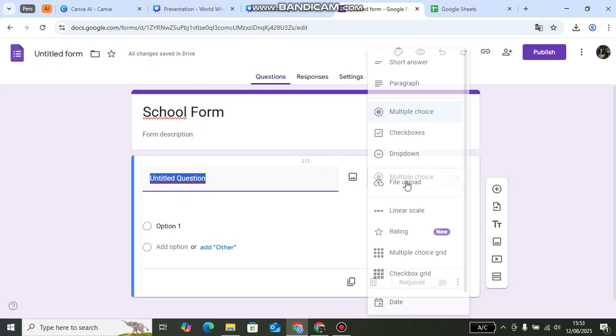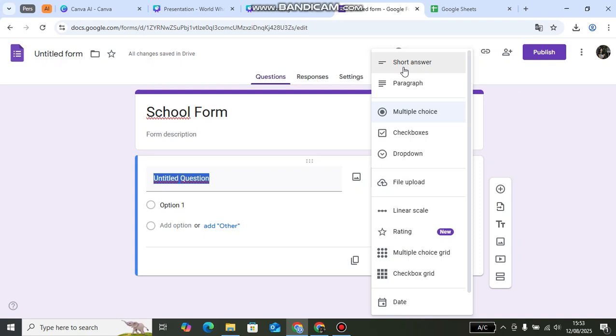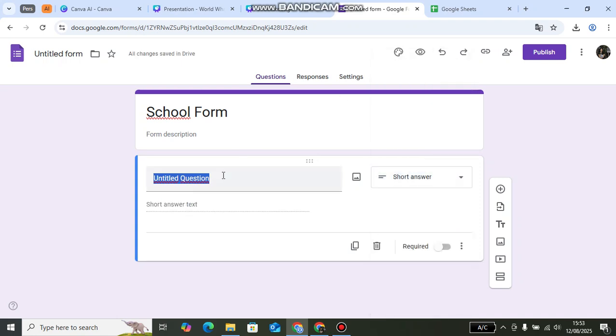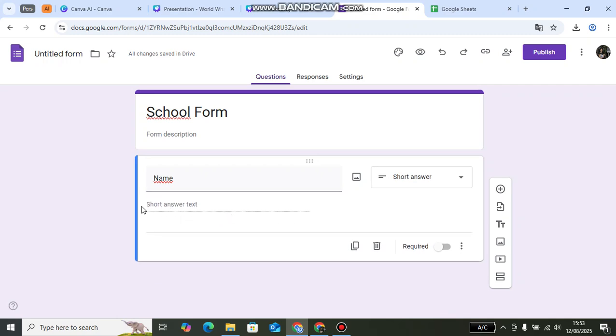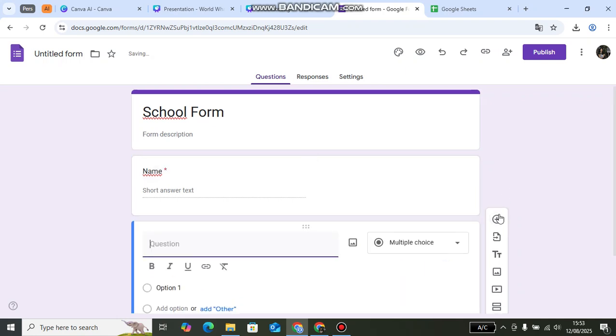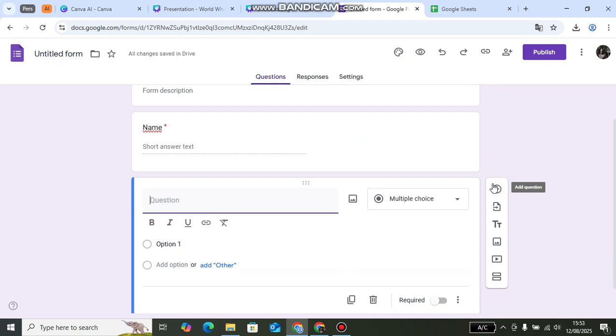For example, the first one I will choose is the name. For the name, you can choose short answer or paragraph, just in case the responder has a very long name. Name. And this is the section where your responder will answer your question, and you can activate this toggle just in case you want the responder to be required to fill in this section. And if you would like to continue with questions, you can click this plus question.